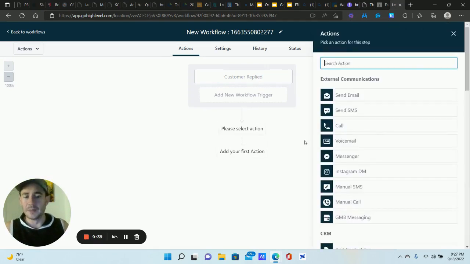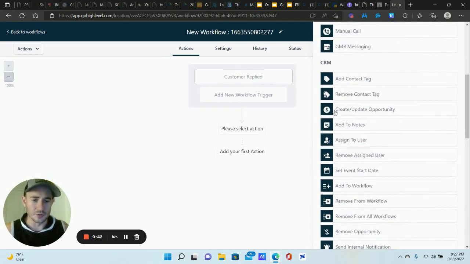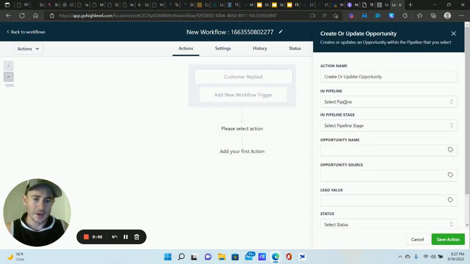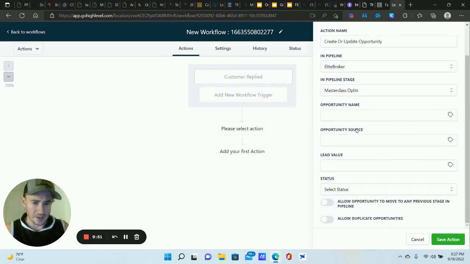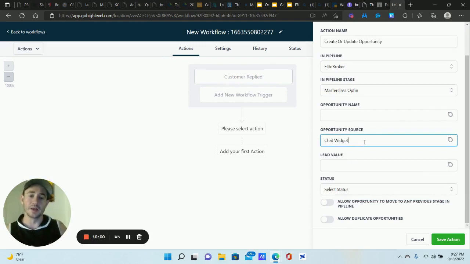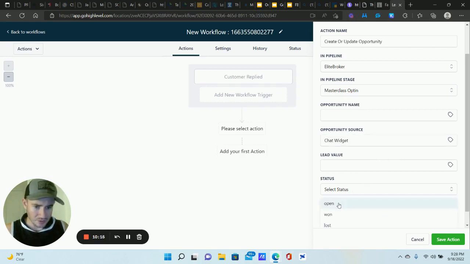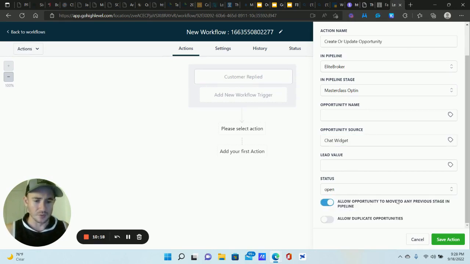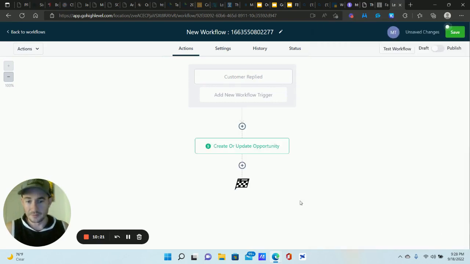The next one would be maybe an opportunity stage. So maybe adding them to, so we'll create an update opportunity and then we'll select the pipeline. In this case, it'd be Elite Broker. We'll do masterclass opt-in. And then right here, you can also do under opportunity source, you could put chat widget. So that when you're in the opportunity stage, that's where your pipeline is, and you're looking at all of your leads in that stage, you can very quickly see which ones came from the chat widget. You can also do some pretty cool reports later on down the road, so you can see how effective that chat widget is. You can put a lead value here, select status. I usually put open for this. I do allow them to move to previous stages as well. Click save, good to go.